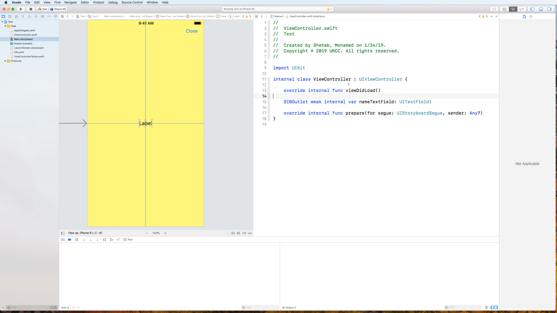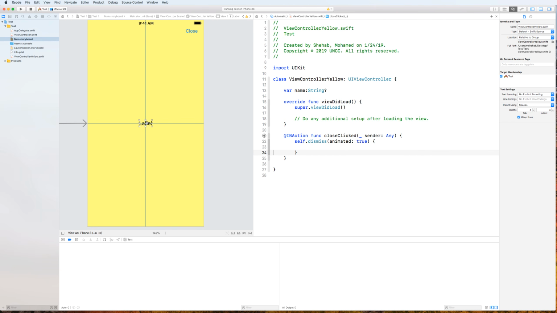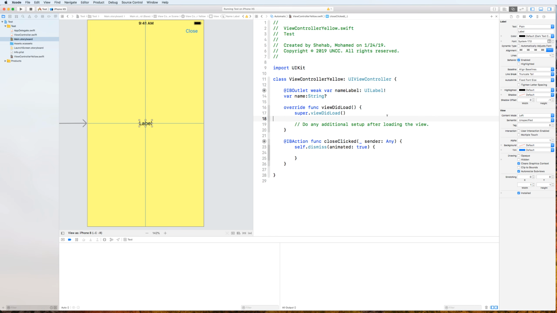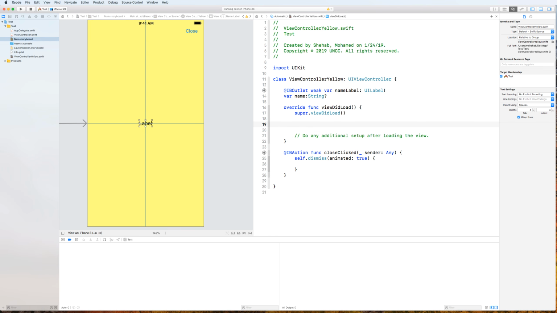Sometimes you'll get this, it doesn't show the view controller. You just go here and set it to automatic and it will show the correct one. Now I'll drag the label, here we are, and that's the label. So basically this is the name label.